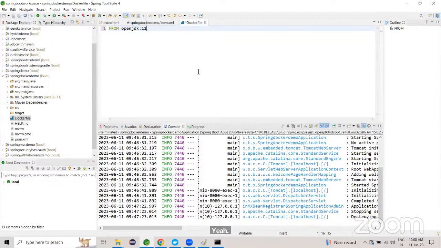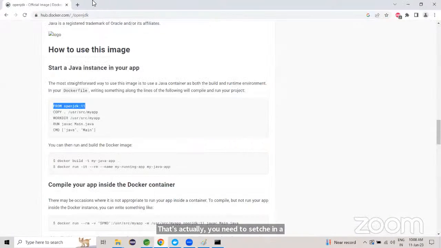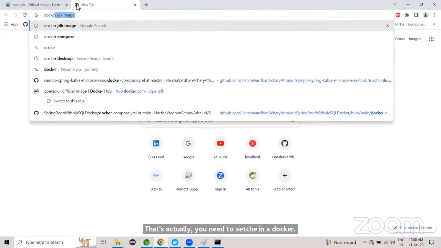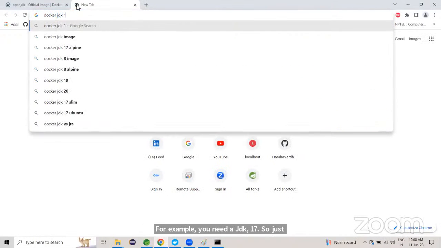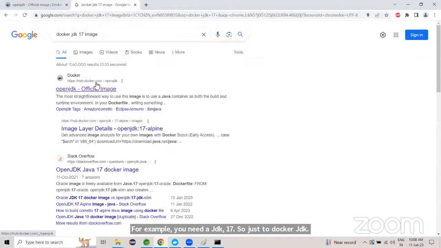Any question here? Someone asked: if you are using Java 17, do we need to keep JDK 17 only, or any other version? That's actually what you need to set in Docker. For example, if you need JDK 17, search for the Docker JDK 17 image. Whatever they are guiding, you need to go there.